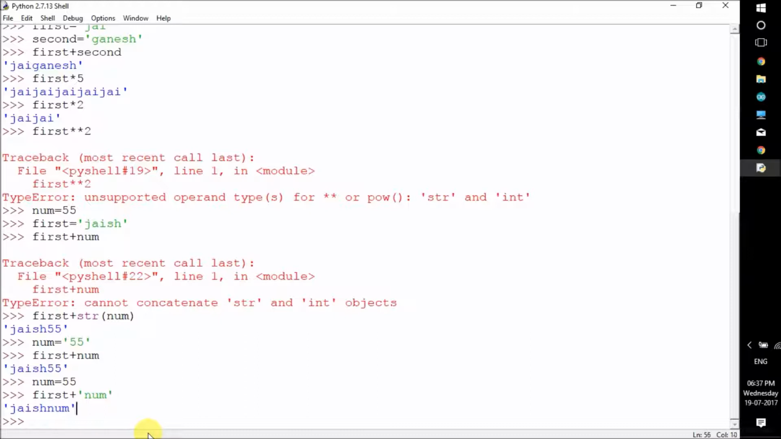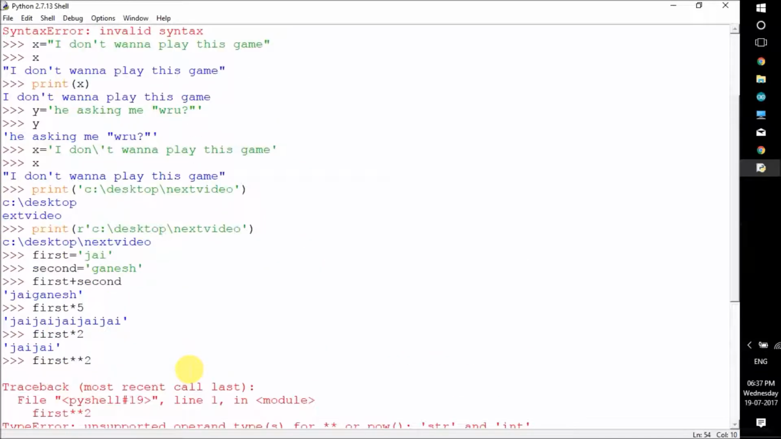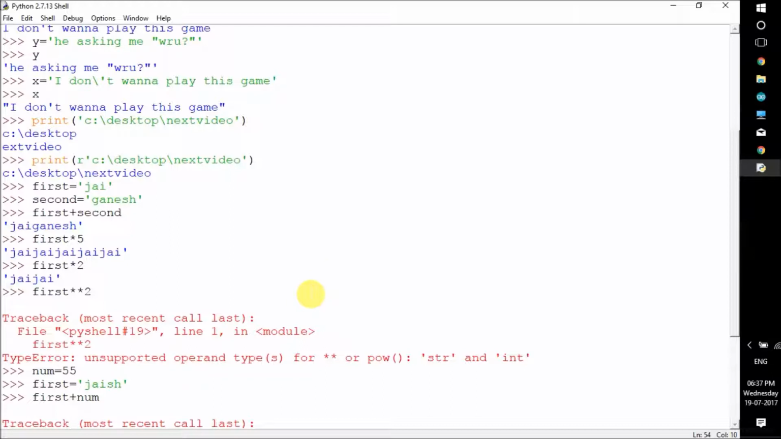I hope you can understand a lot about strings through this tutorial. In my next tutorial I'll be coming with a new concept.